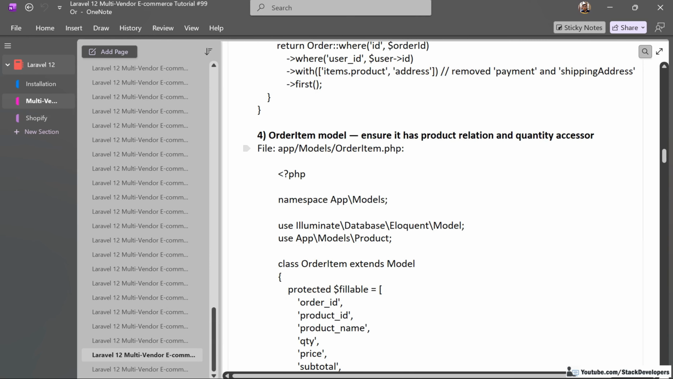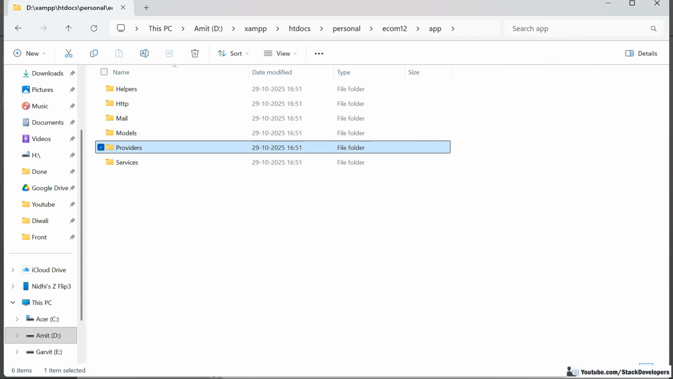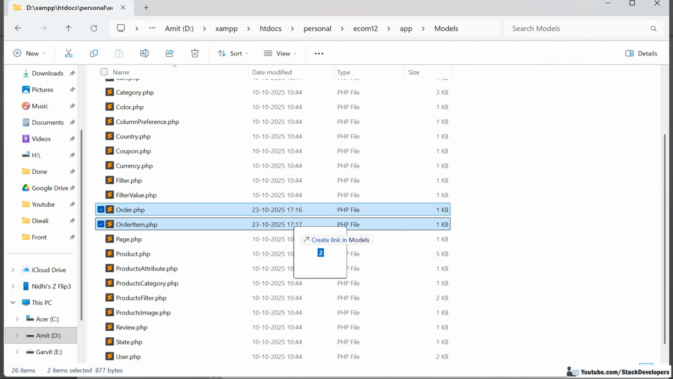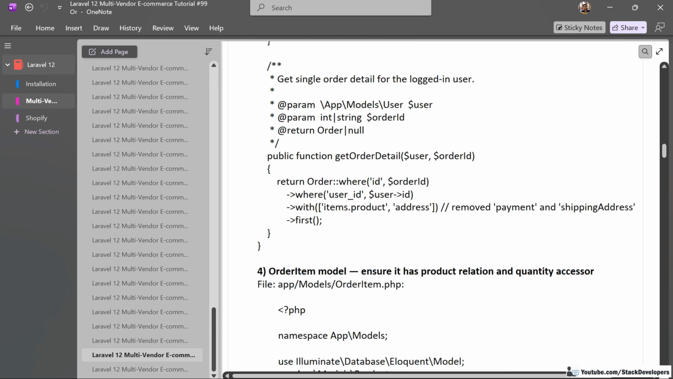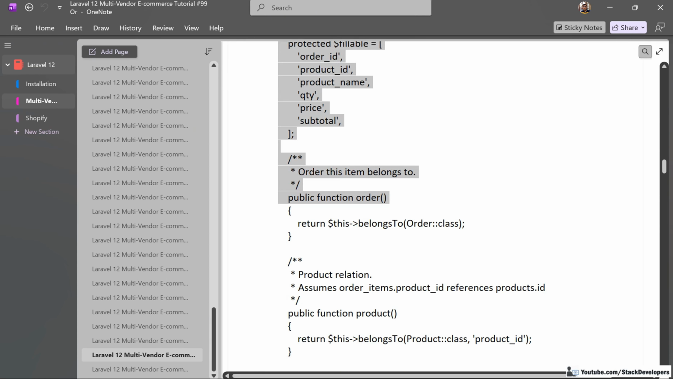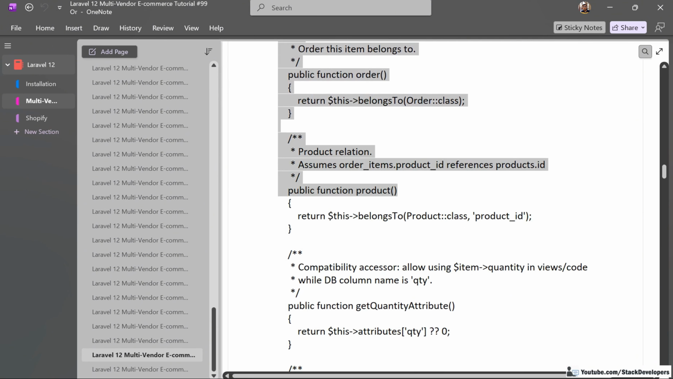Now we are going to create the order item as well as the order model. We need to see under models. See here the order item and order model are already there, and we need to make sure to update them. There are a few more functions that we are required to add in both the models. In order item, we need to make sure that we have the order relation, that is the belongs to relation. Every order item belongs to some order, and we must have the product relation. Every order item belongs to some product.